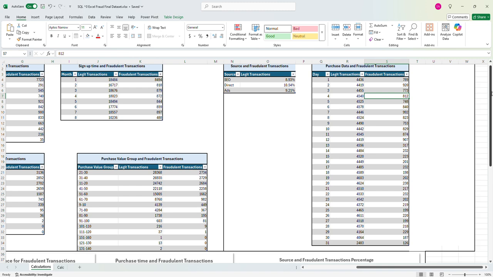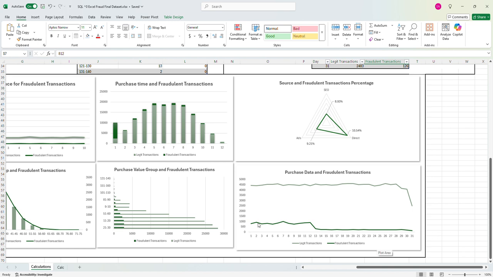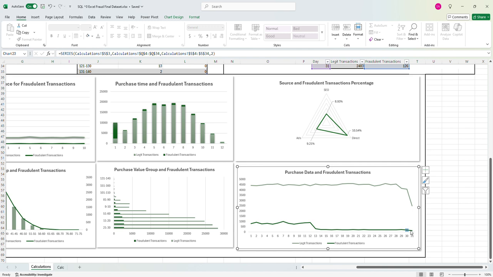Now this is the one we just added, purchase date by the day and fraudulent transactions. So we do see from day 1 all the way to 12, we see a large amount of fraudulent transactions right over here. And we see a drop in legitimate transactions from day 30 all the way to 31, while fraudulent transactions are also on a downward trend. However, it is still in the same area of fraudulent transactions for the past 15 days.